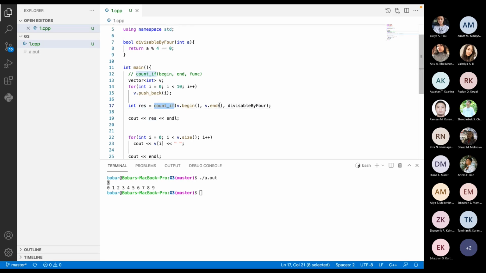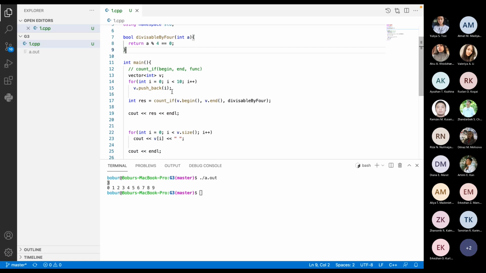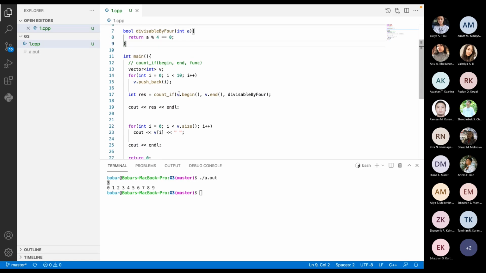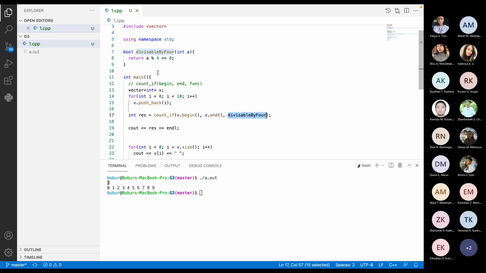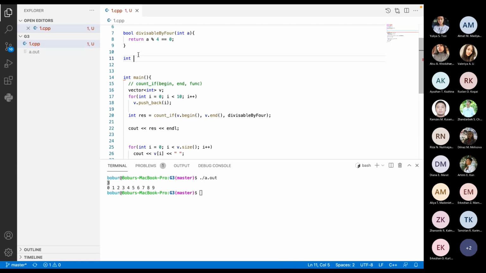So count if already exists as a function, but you can implement it by yourself if you want. It's just a simple case. You have to loop over the vector, and inside it you just call the function. So if you want, I can show it. Let's create the function, and we know that count if returns some data, which is an integer number. That's why we also want to create an integer function, myCountIf.